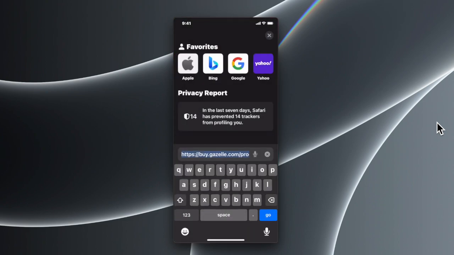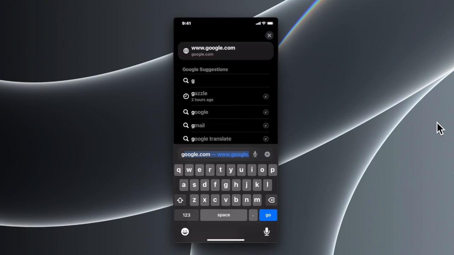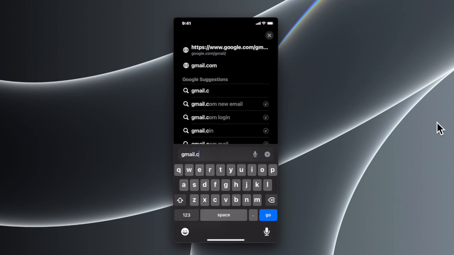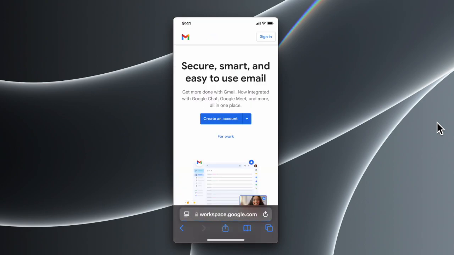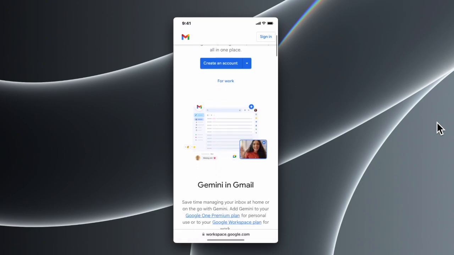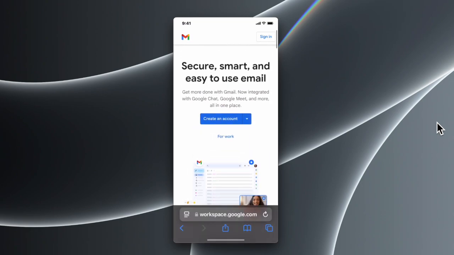Then at first we need to go to gmail.com. We have to type gmail.com, and once you type gmail.com, then we have to press the go button. Once I press the go button, then we see this type of screen. So we just need to create an account, right? So we just need to tap create an account there. We don't need to press the sign in button.